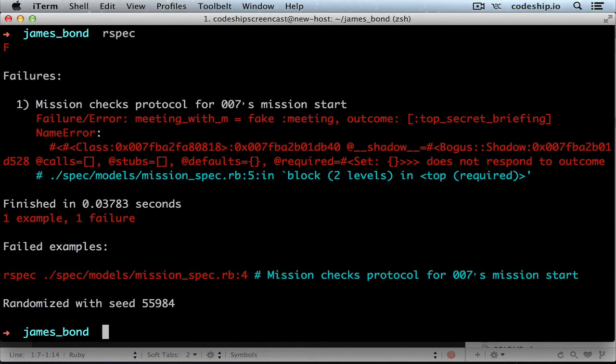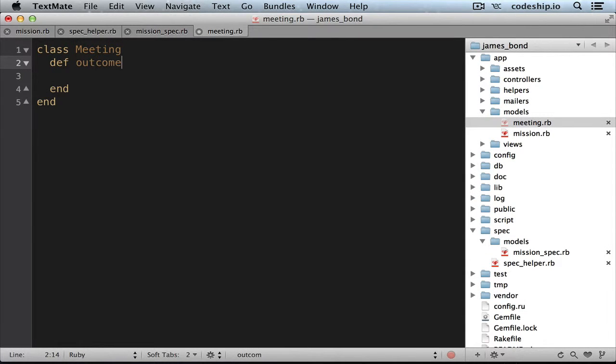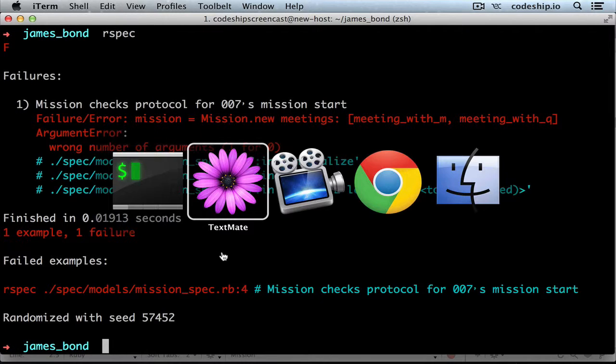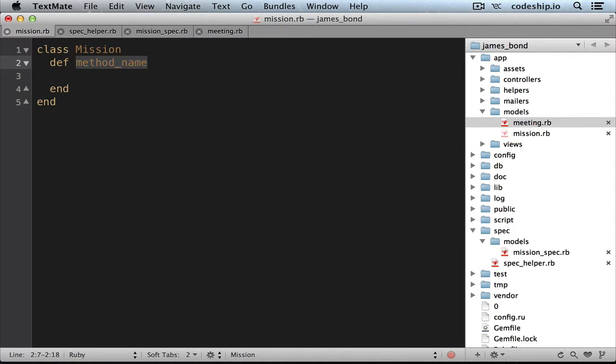The next thing Bogus checks is if there is a method outcome for our meeting class. Bogus doesn't only check for the classes we mock, but also for the methods we stub. If we add the method outcome into meeting, we finally receive the error message we got before using Bogus. We can fix it by implementing a constructor that accepts one argument. And this argument will be our meetings. By the way, this is a Ruby 2.0 named argument that makes your code a lot more descriptive. If you haven't heard of them, you should definitely check them out. But back to the example.